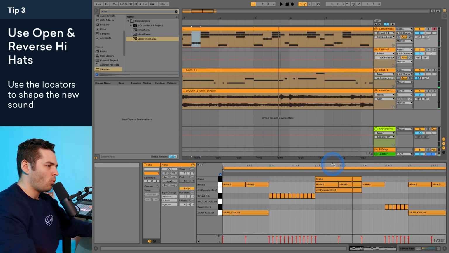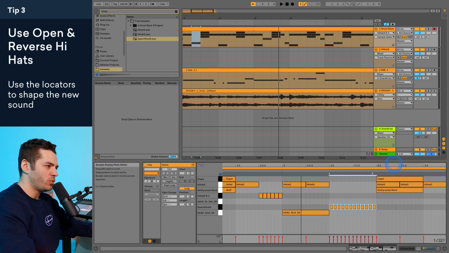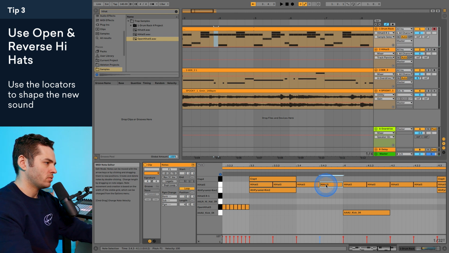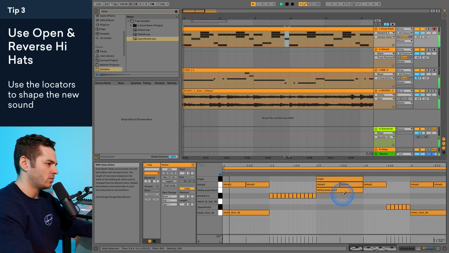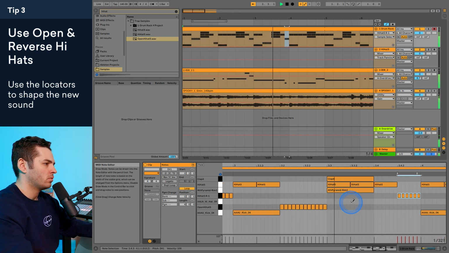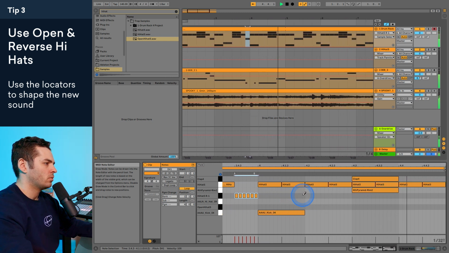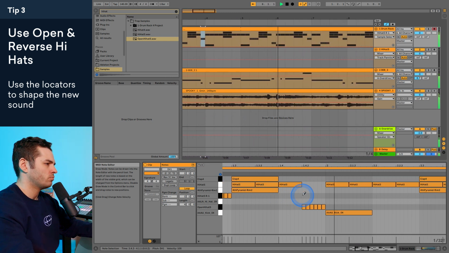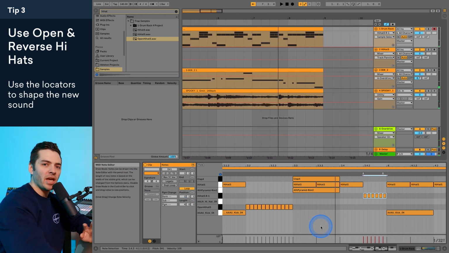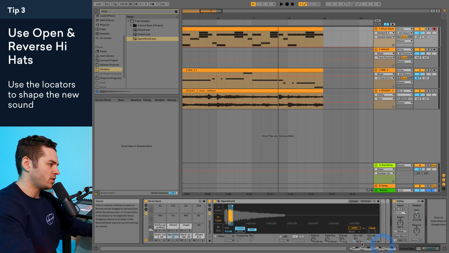I feel like I want one more roll. Hopefully it's not overdoing it. Just right here, I think. And then I'll use my reverse hi-hat. And I feel like my open hi-hat maybe is just a bit too loud, so I'm just going to go in and decrease the volume.